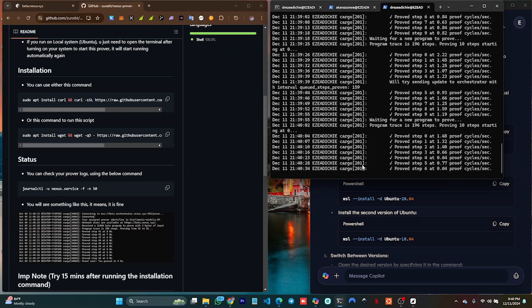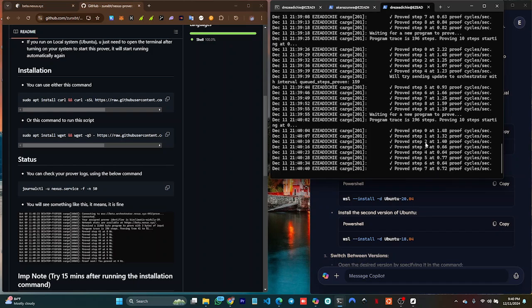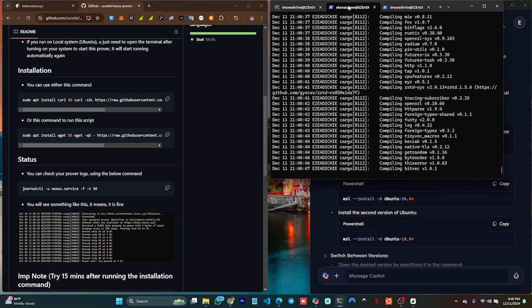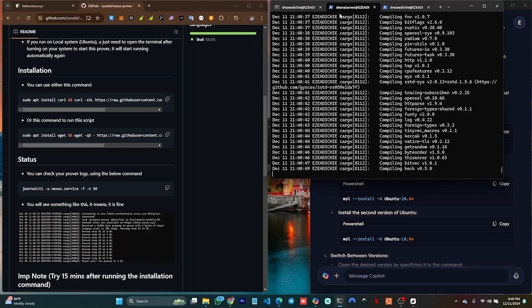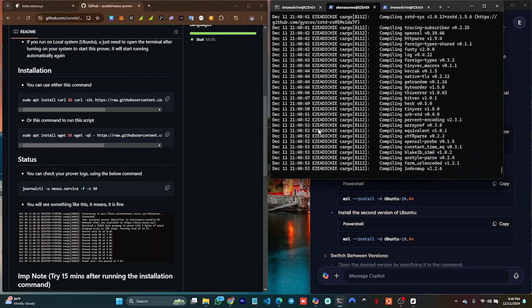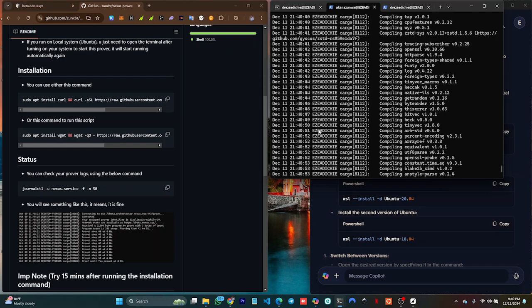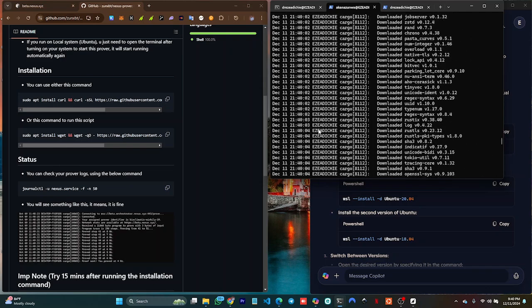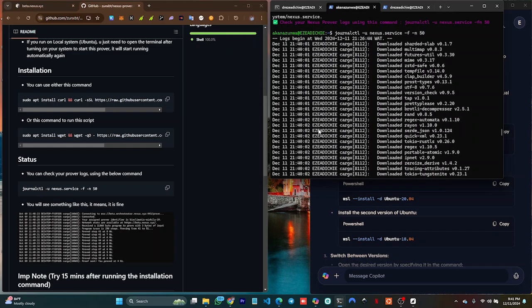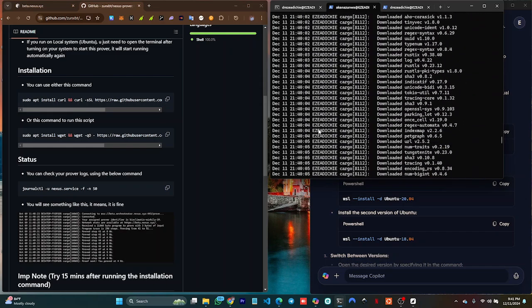So as you can see, my own is already running. That's the node on my main account. While for this other account, we are still proving the logs. Now in proving the logs, they are compiling a whole lot of files. So many files are being compiled, and this could take over like 5 to 10 minutes to complete. So let's see how it goes.